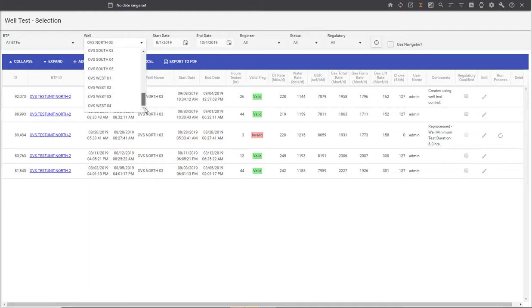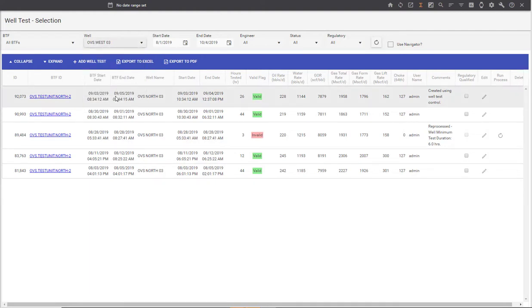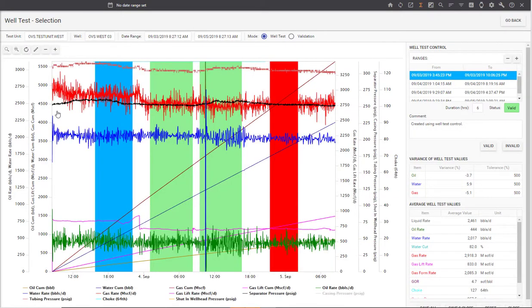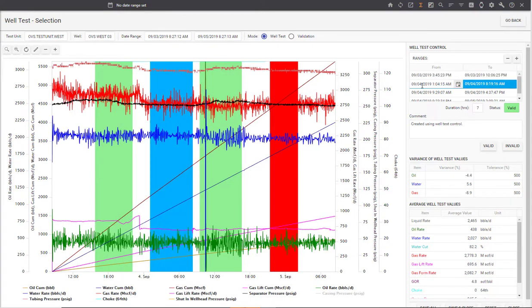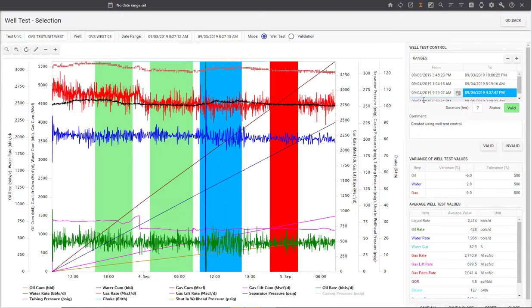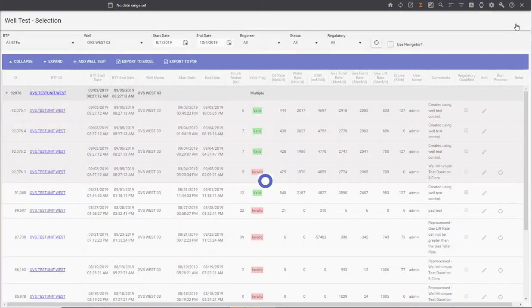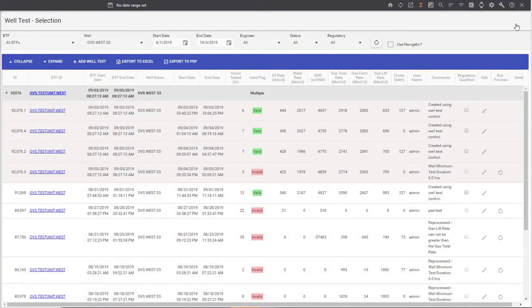Now let's change to a different well. Here we see a well with multiple testing periods. 3 of them are valid and 1 is invalid. The user can inspect each period and make changes. The average of the valid ranges will be used to determine the results of the well test. The workflow can also be configured to create new well tests for each range if desired.